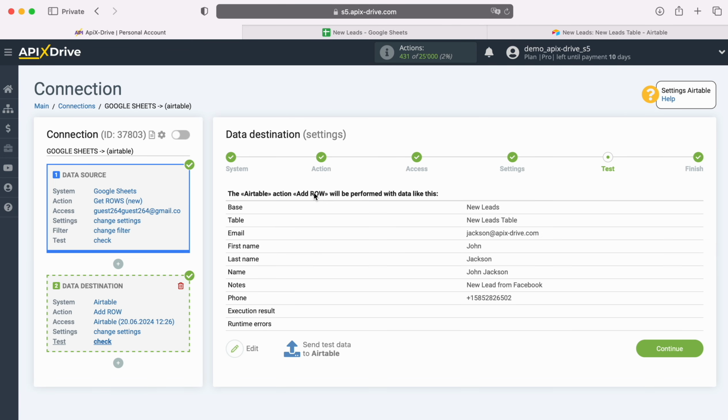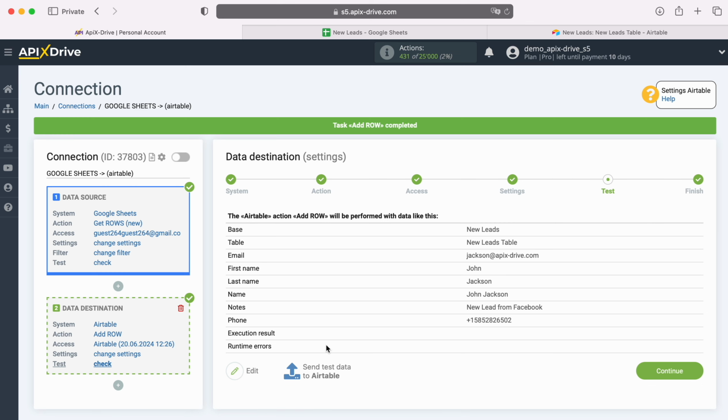At this point you see an example of the data that will be transferred to Airtable as new rows for each new row from Google Sheets. If you are not satisfied with something, click Edit and you will go back a step. In order to check the correctness of the settings, click Send Test Data to Airtable. After successful sending, go to Airtable and check the result.